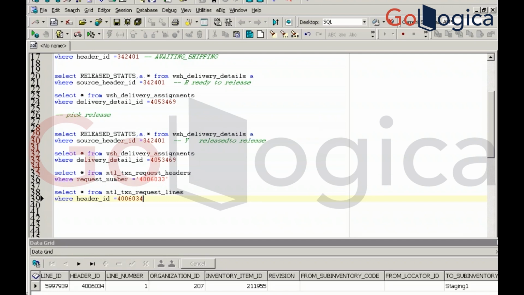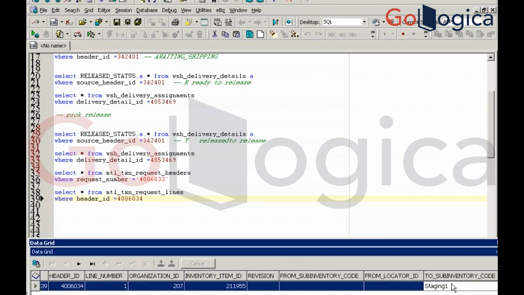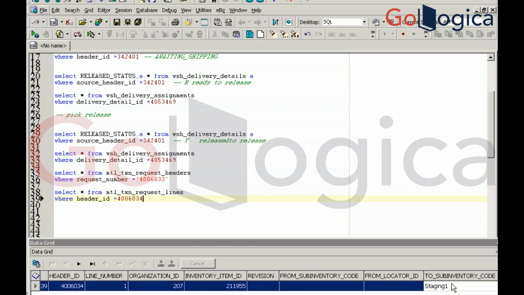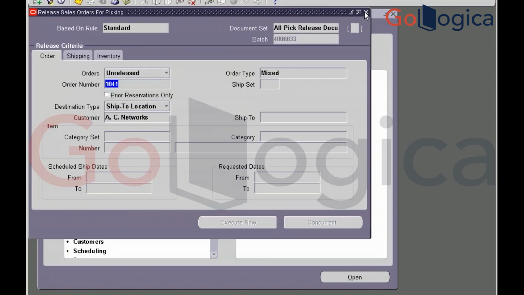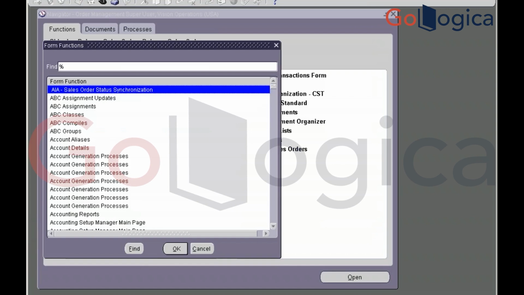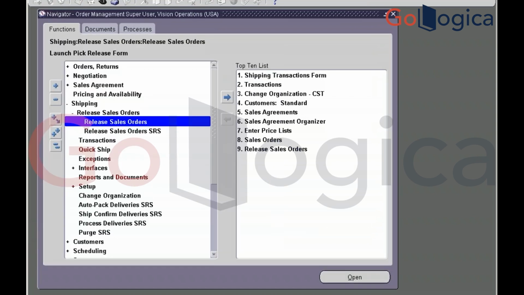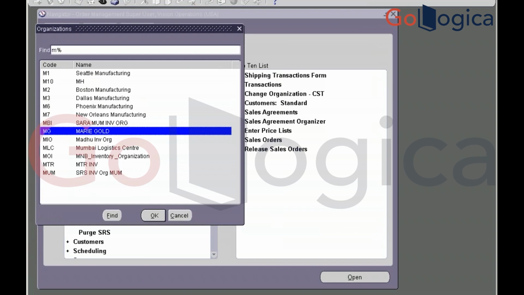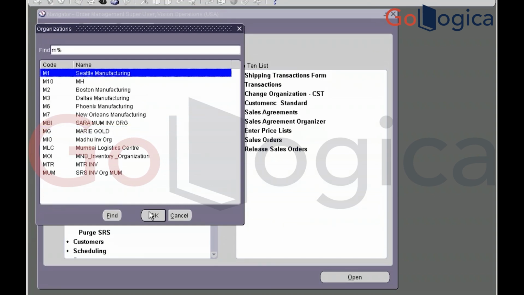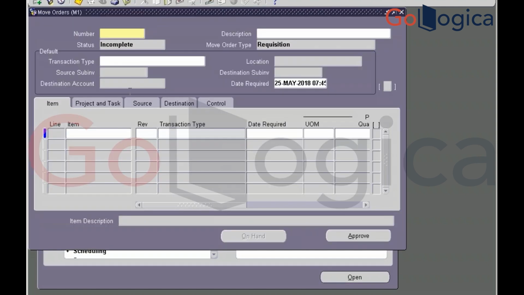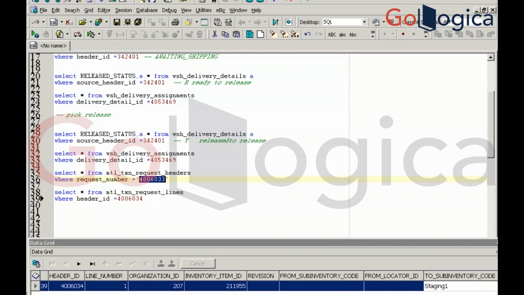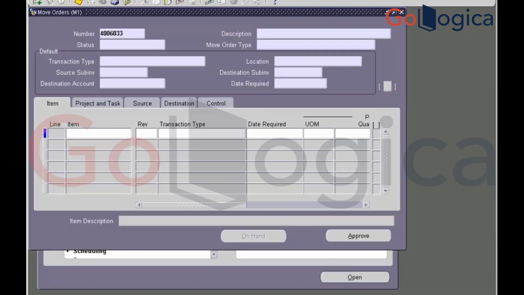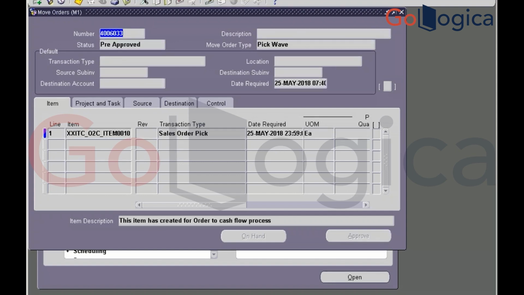So you can see here, this is the line information, with the two sub inventories, staging. I want to show you the back end as well as the front end. Are you able to see the front end? Yes. You can see the move order information in the front end also. Just press Control L, move orders, M1 under M1 shuttle manufacturing. Okay, so you can query your move order number. Yes, it's the move order number only.